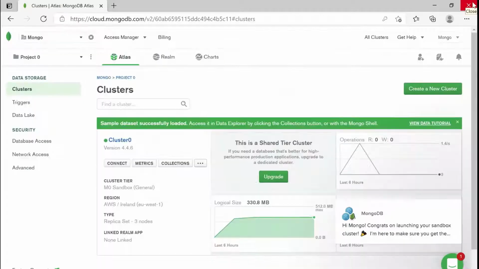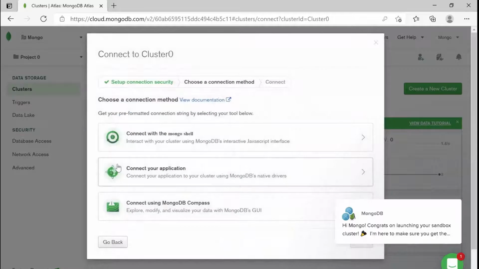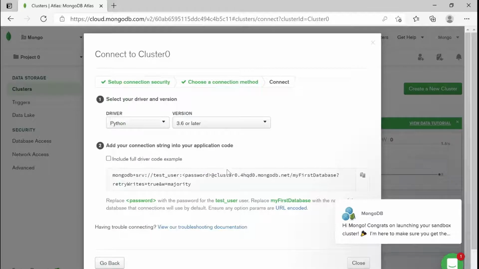Click this option. Next, you can load the sample data. This is not required for this exercise, but if you want to, you can click this option. And the last thing is to click connect. Now connect has three options: connect using Mongo Shell, application, or MongoDB Compass. As we'll be using Python to connect, click this one. Choose Python here and the version you are using.